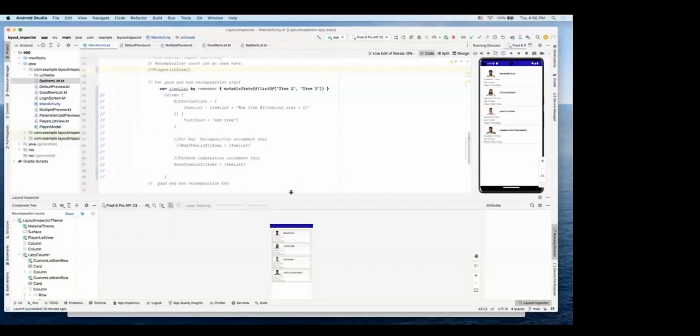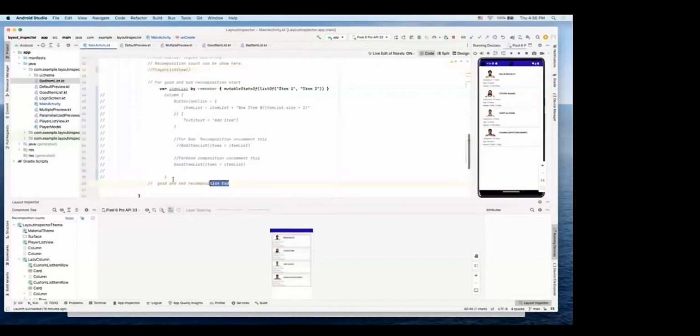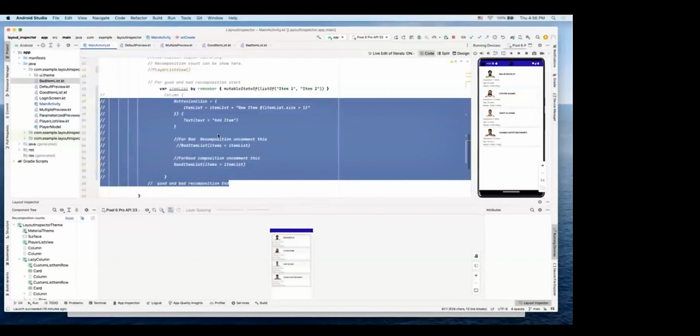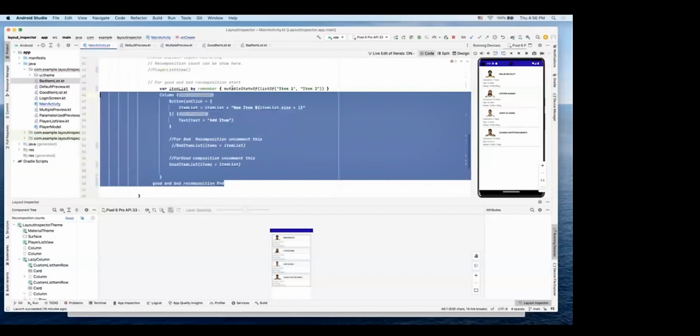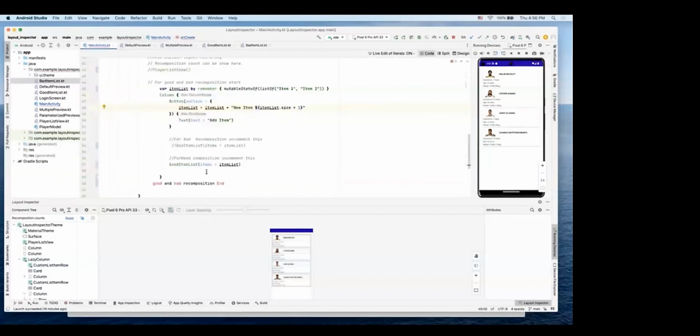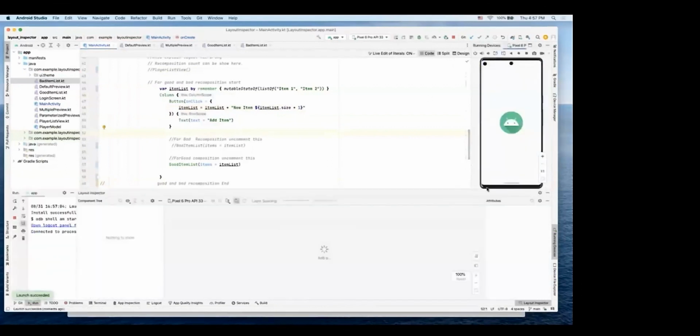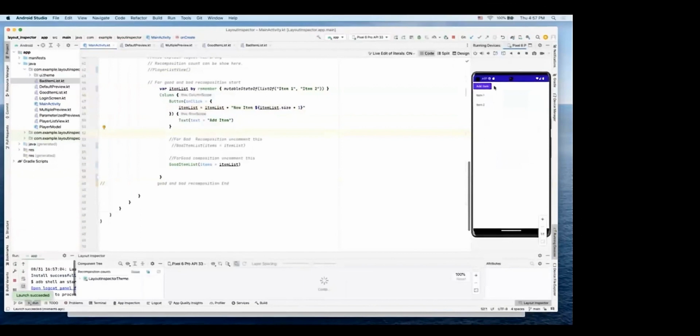Now let's talk about how to see recomposition counts and recomposition skips in the layout inspector. Right here, I have some code that will show us a composable with abnormally high recomposition count. So let's run that. This is just a list. Every time we click this button on the list, another item will be added to this list.